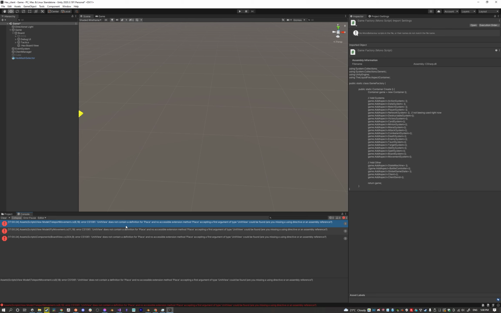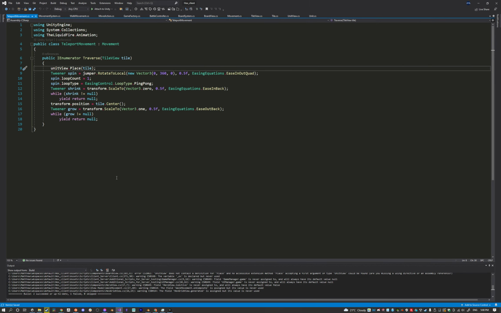Unit view does not contain a definition for place. Oh, and no accessible extension. Right, so place is, oh, teleport. Why? I don't remember. Tile, unit view. Did I remove that? I must have removed. But unit view. Let me just check something.